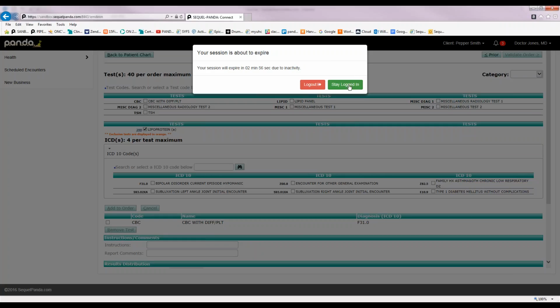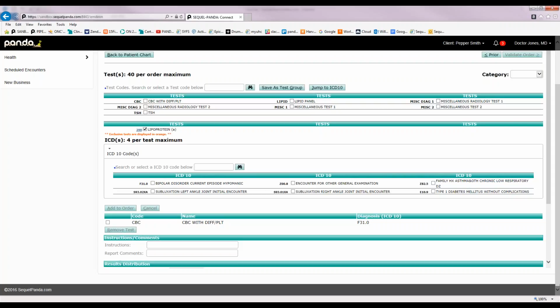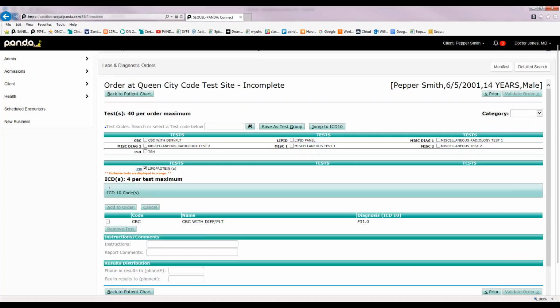You guys will get this pop-up every once in a while when you're in the e-prescribing screen or in the lab screen. PANDA doesn't recognize your movement as quickly or as easily as it does when you're in these 2 sections, so please just be aware of that.